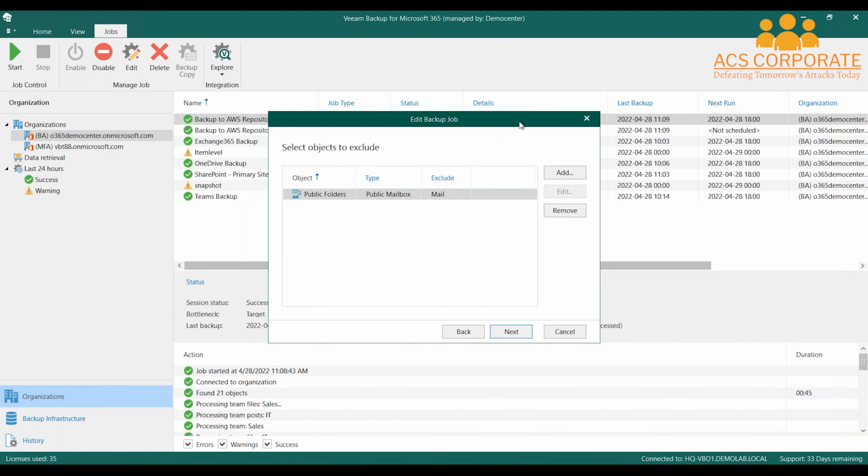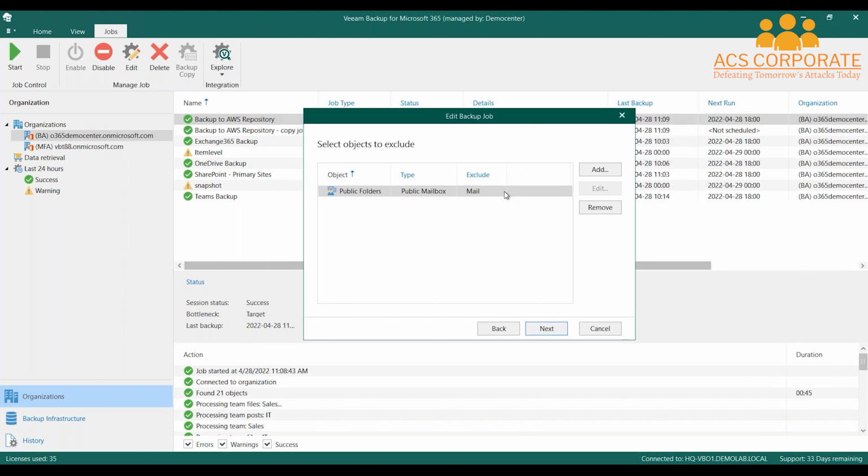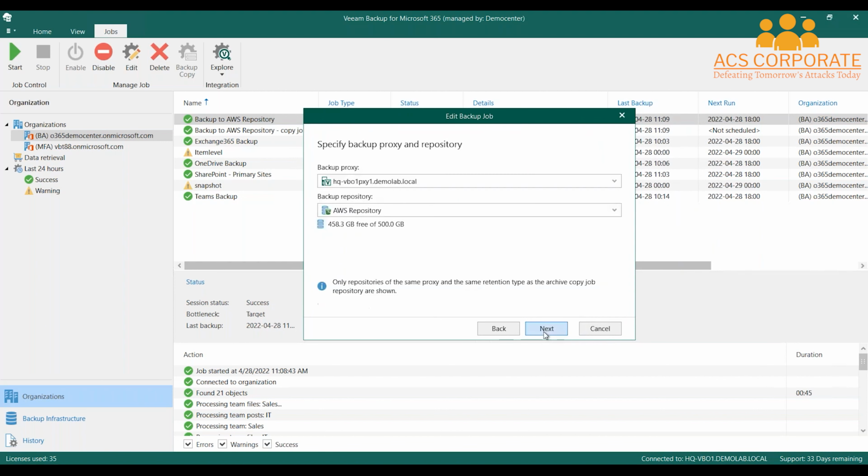So you can define a job for a number of users or for a group of users and their objects. And right after that, you need to choose an appropriate proxy server and an appropriate backup repository. As I said before, it can be a local storage or an object storage.